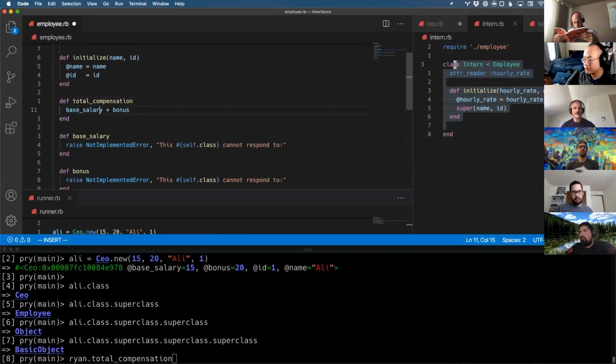What is base salary? So it's a method, but for the intern, do we see base salary defined anywhere? Yeah, so inside total compensation, it is going to look for a method called base salary, but we haven't defined one. Not a method. It's going to look for the local variable base salary. Okay. Because we're inside a method, right? And if it can't find a local variable inside a method, what's the next step? Where's it going to look?